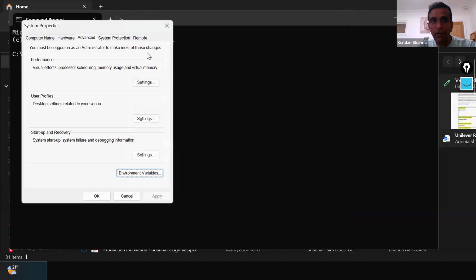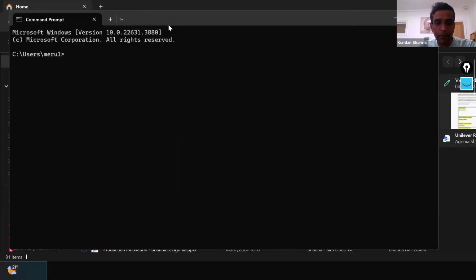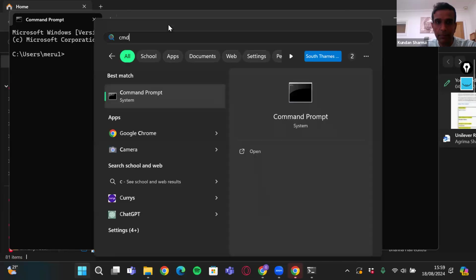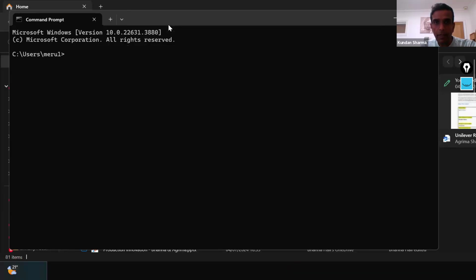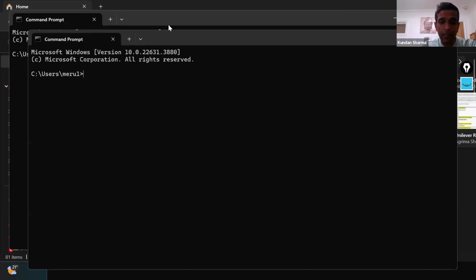The command is simple. You have to open the command prompt. I'm going to click on CMD, and then we are going to type here java space minus version. Now, if I press enter, what do you expect? Should it show me the version of Java installed, or should it say that Java is not recognized as an internal or external command?